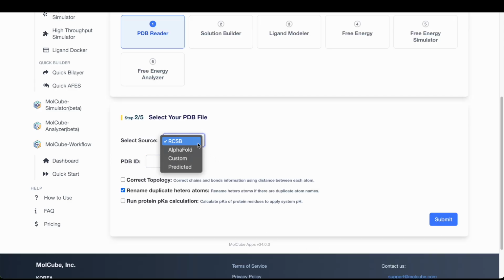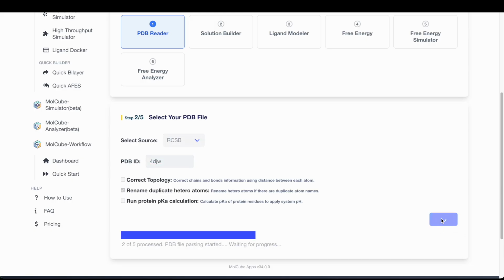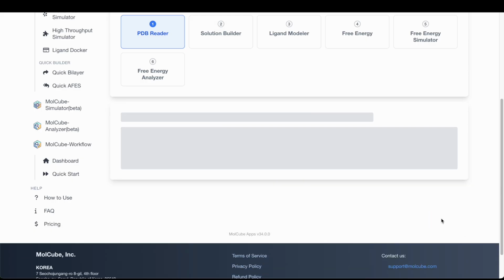In Step 2, enter the PDB ID or UniProt ID of the protein you want to use. If you are using a custom file, you can upload it directly or load a predicted structure generated from Boltz or Protenix. After adding any necessary options, click Submit. After submission, the next step will be prepared automatically.